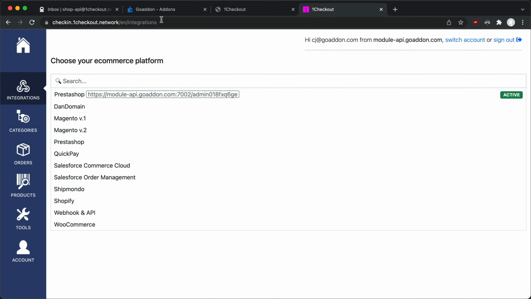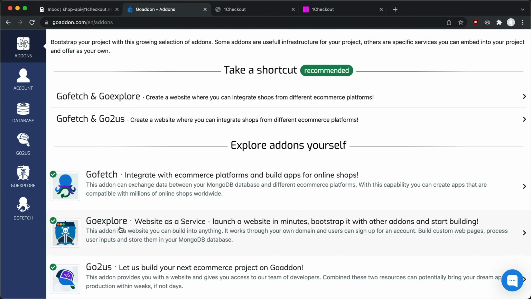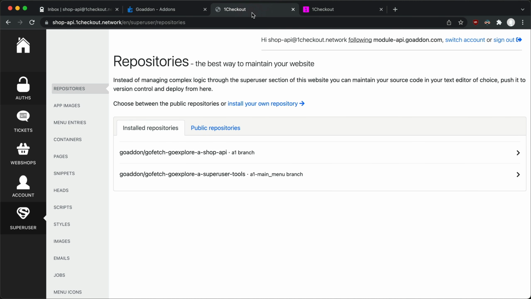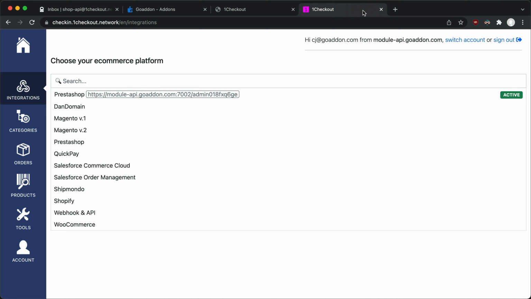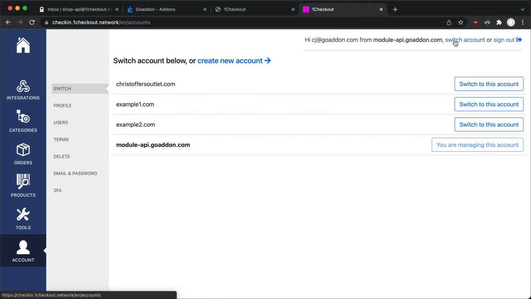Then in episode 5, I created another website enabled by the Goexplore add-on, this one called shopapi.onecheckout.network. You may remember that I used a shortcut to install a few repositories that combined made these top 3 menu entries available to super users on the website. The rest of episode 5 was spent in the webshop's menu entry by exploring the Shop API.